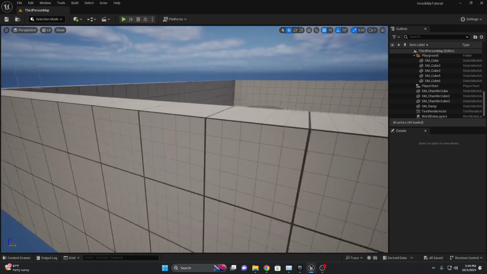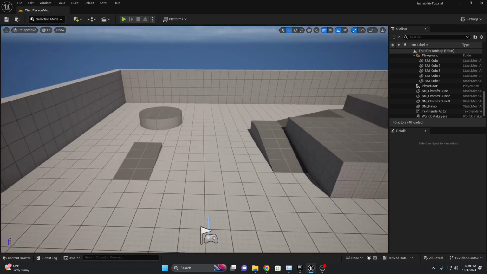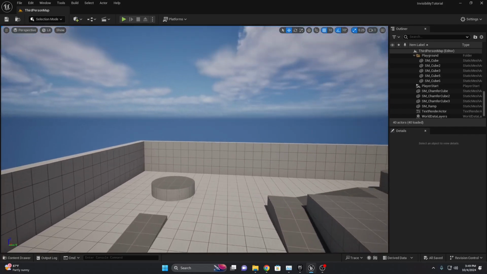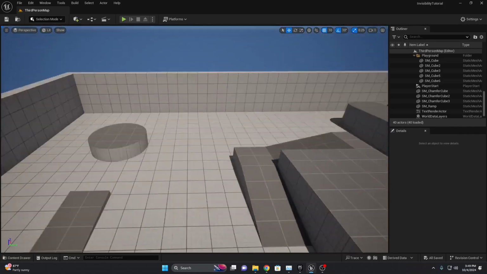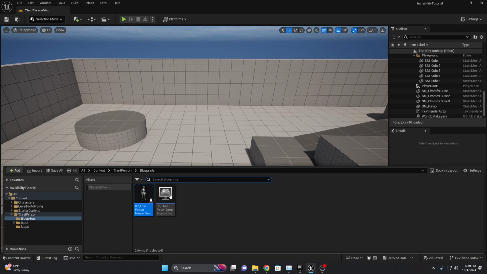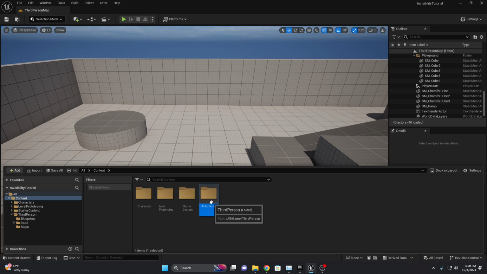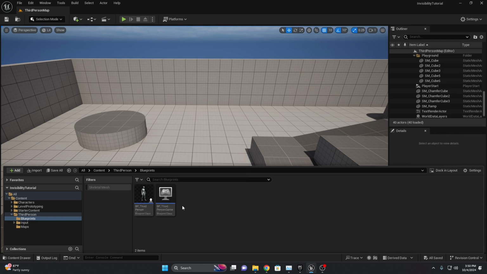So, this is a new third person game mode, and in the content browser, which is control space, you can hit under content, third person, blueprints. What we need to do first actually is make a material. So material, we'll name it material underscore invisibility.